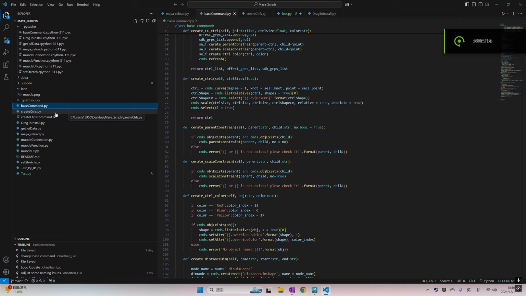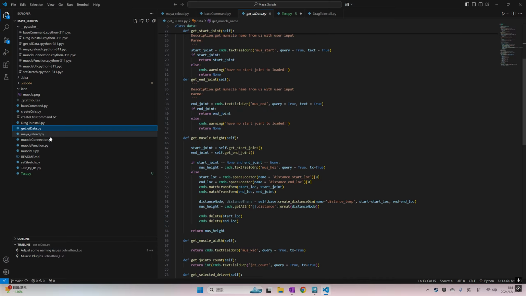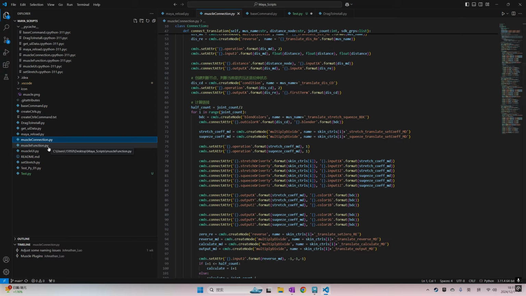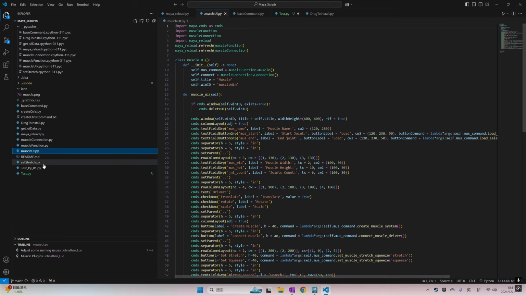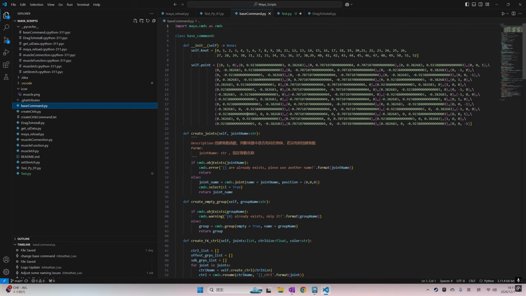Today I'd like to introduce our plugin created with Python, and it allows users to control muscle movements by creating different controllers. So it can accelerate the process of rigging and animating. First of all, I'd like to talk about the base command of this Python module.